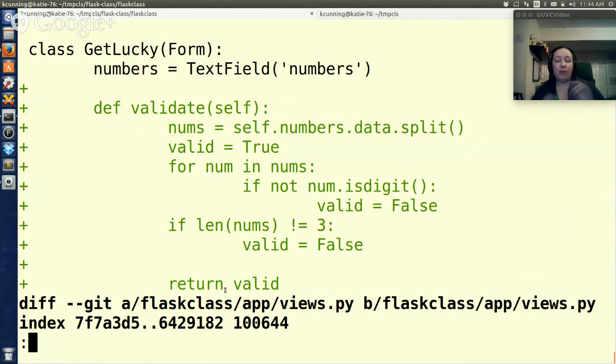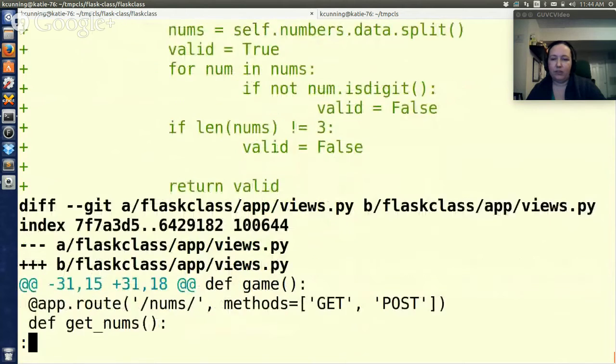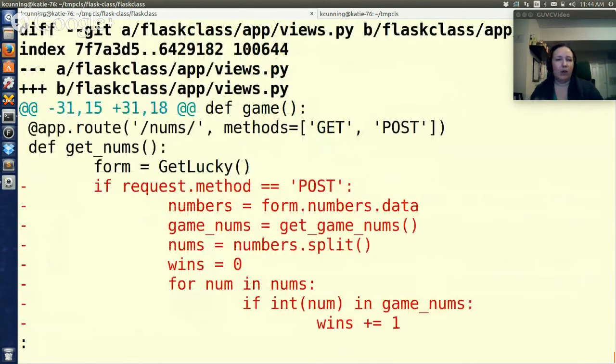So if we violate either of those things, so everything has to be a number, and the number of numbers has to equal 3, then we have to return false. So you can check for all kinds of things. You can check to see if a person lives in the country where you can ship to, if a zip code is valid, that kind of stuff. So always check everything. Never trust the user.